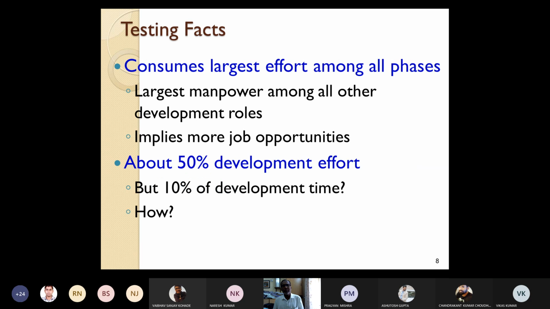Now let's quickly look at some of the important facts about testing. Testing is a phase in the software development life cycle, where the different phases are requirement analysis, design, coding and unit testing, integration and system testing, and then implementation, maintenance, etc. If you take all these phases, you can divide them into two groups: one is the development phases, another is the maintenance phase. And maintenance takes almost 60% of the effort, whereas development takes 40%.